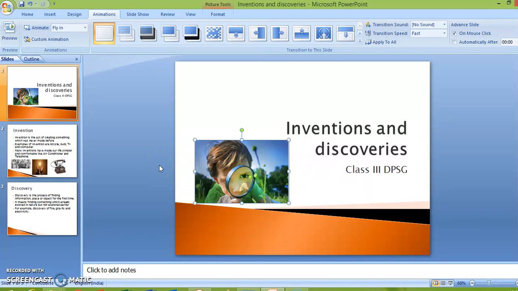Hello dear students, through this tutorial I am going to tell you how we can add animations to different objects on a slide in PowerPoint. Also I am going to tell you the difference between slide transitions and animations. Now let us first understand what is the difference between slide transition and animations.